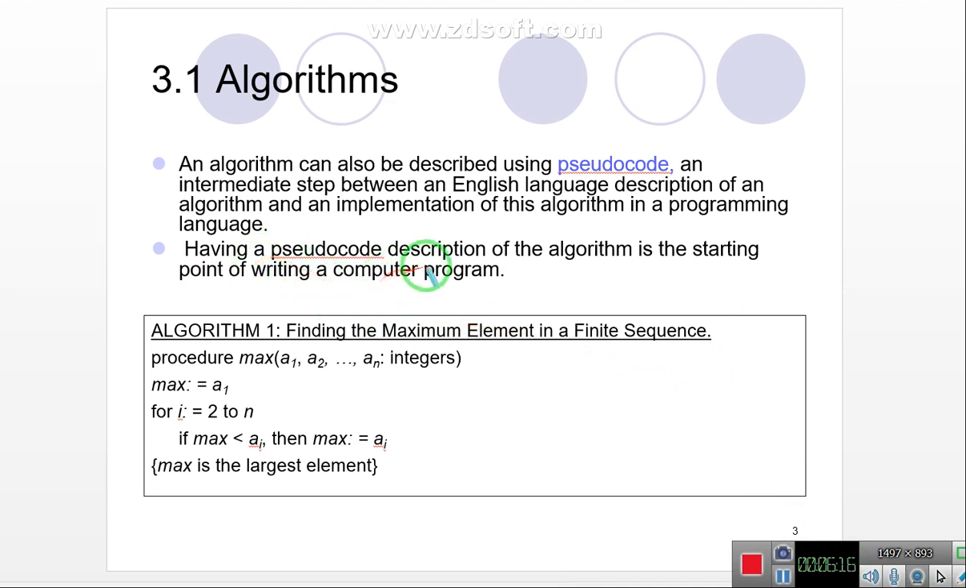Having a pseudocode description of the algorithm is the starting point of writing a computer program. So now we are going to make a program for the temporary maximum. Let's see. Algorithm 1 is find the maximum element in the finite sequence. Find the maximum element now.